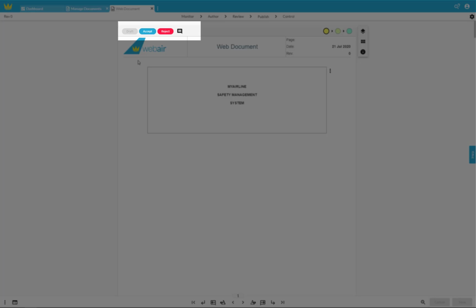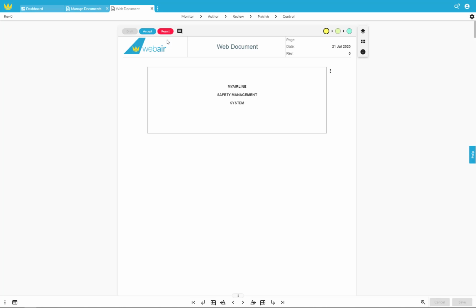Here we have the draft, accept, and reject buttons. These allow you to accept and reject pages, which means that as an editor, you can review the document from this view as well. The draft button allows you to move the page back to the draft step of the workflow.